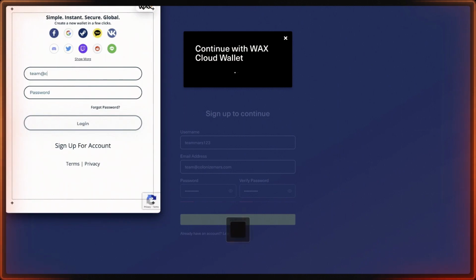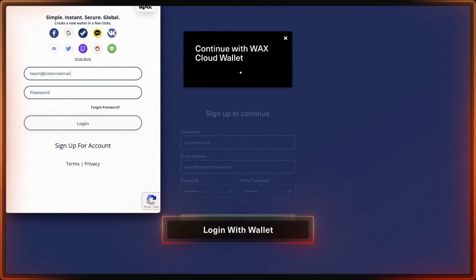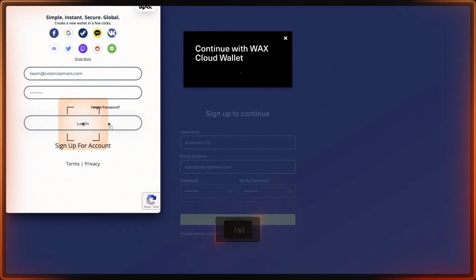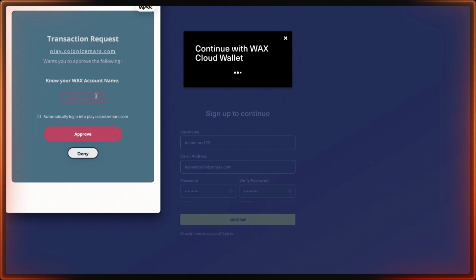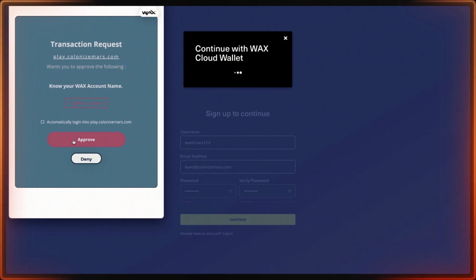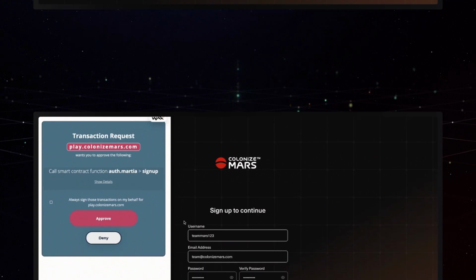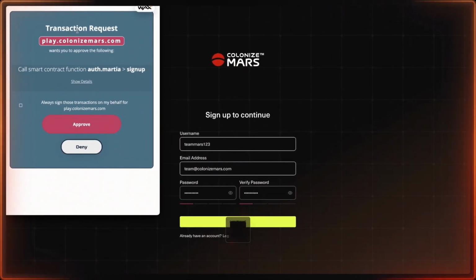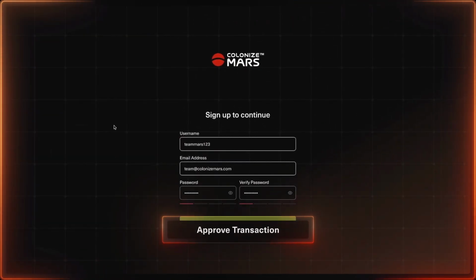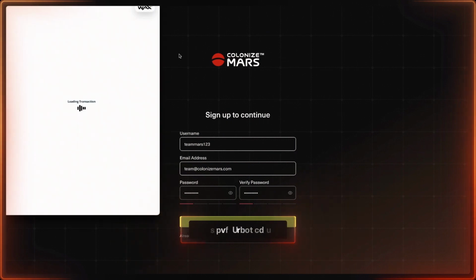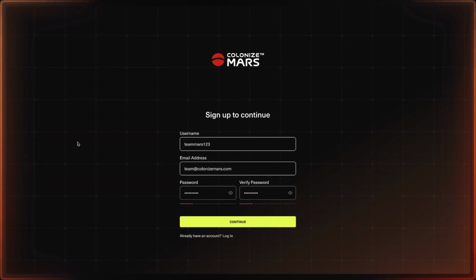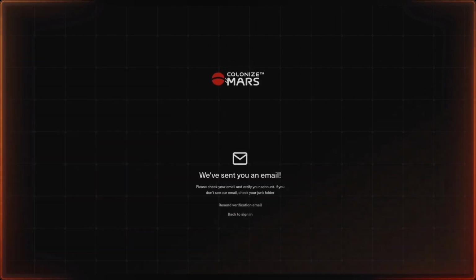So I'm gonna use my same email and password. I'm gonna press login. And this is my first transaction request on the blockchain. So I'm gonna press approve here. I need to press continue one more time, and it will come up with this transaction request. So I'm gonna approve that. And now it should go through.